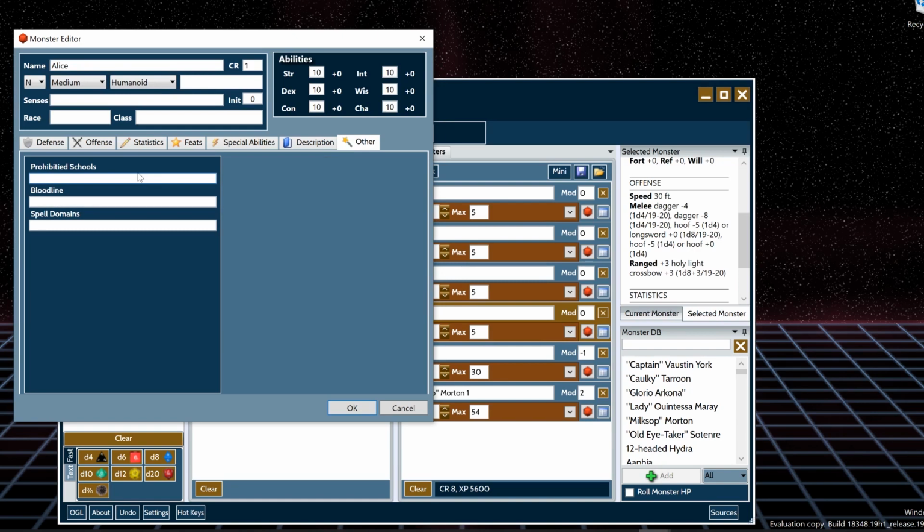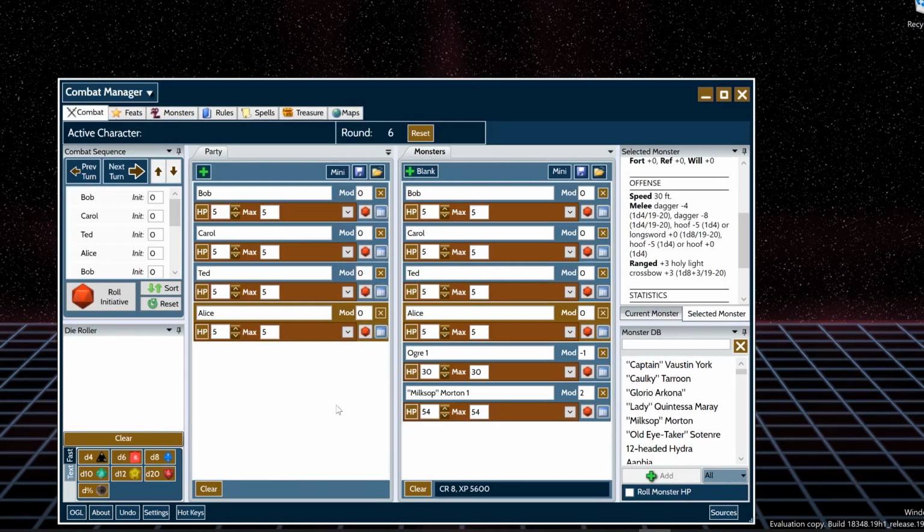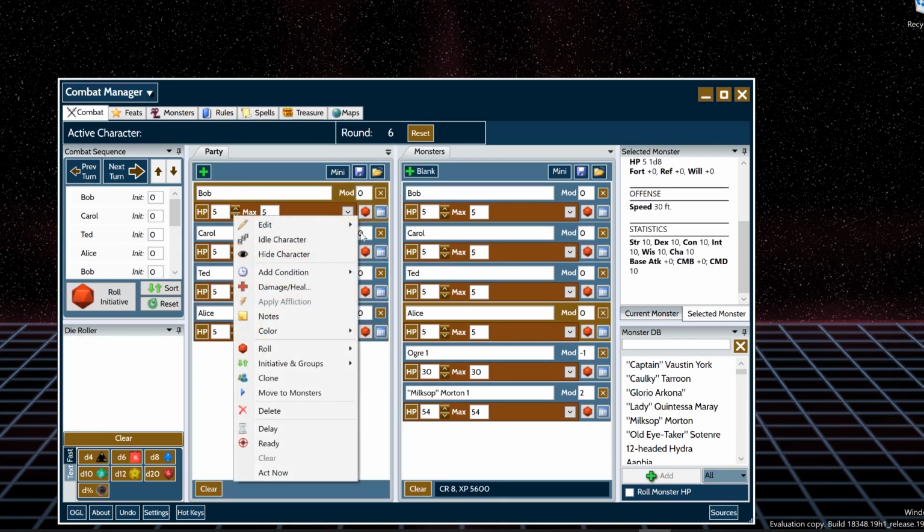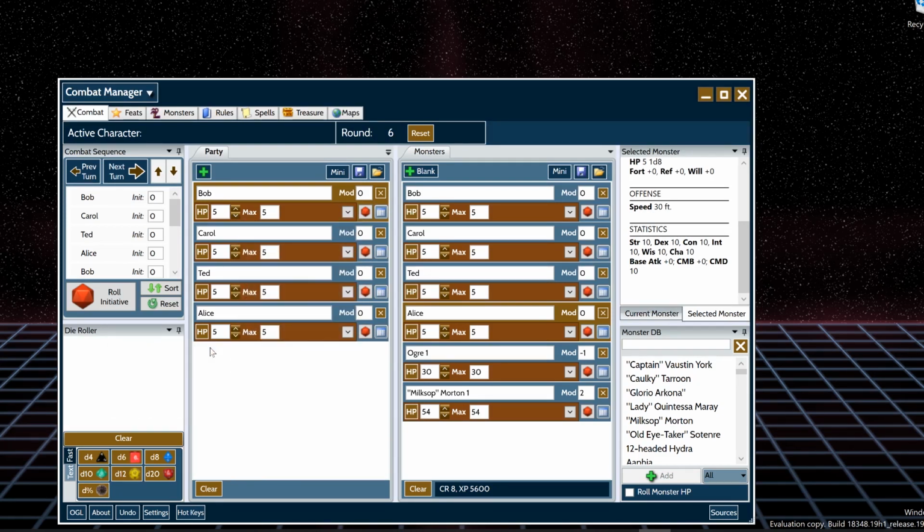Finally, in the other page, we have just some other information I couldn't really fit anywhere. Prohibited schools, bloodline, and spell domains. So once you have some good stat information, there are some things you can do on an advanced level in here. A character can roll, and you can roll attacks.